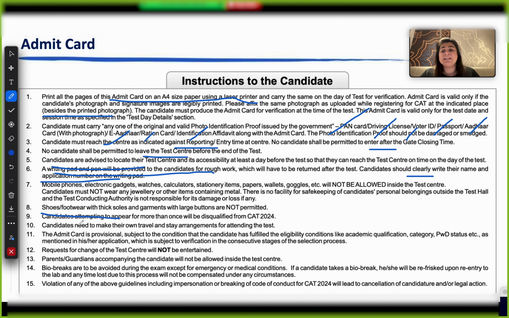Okay, candidates attempting to appear more than once will be disqualified. You need to make sure your travel and stay arrangements are checked by your own self. Your admit card is provisional and is meeting the eligibility criteria. This has nothing to do with the selection process. Requests for change of test center will not be entertained.